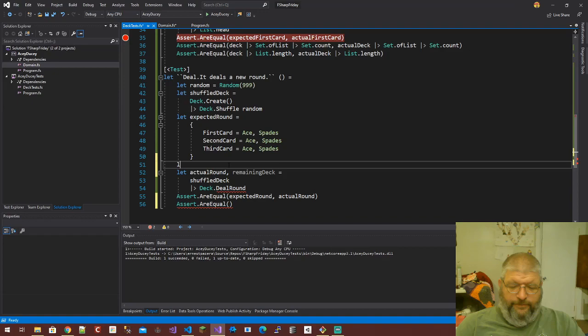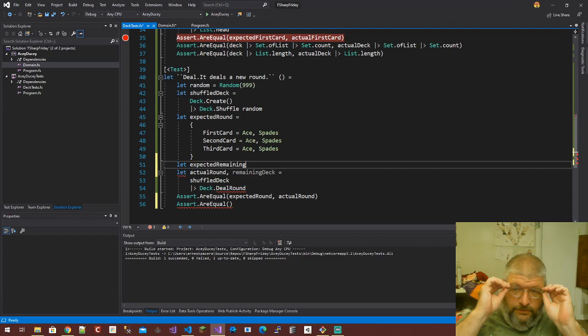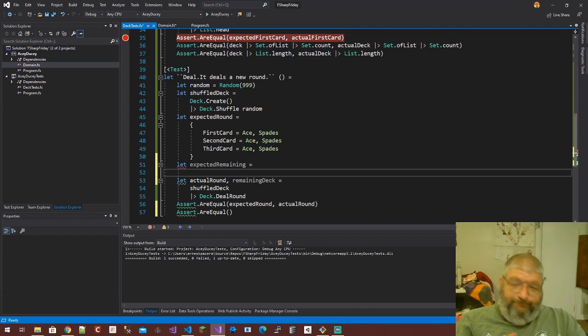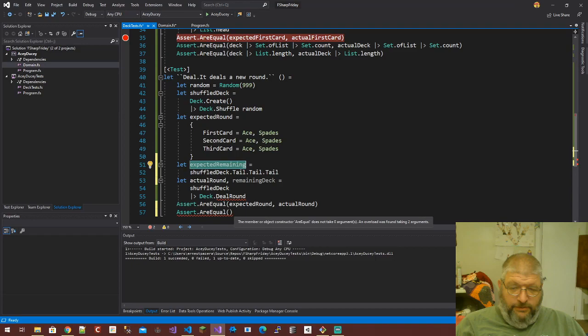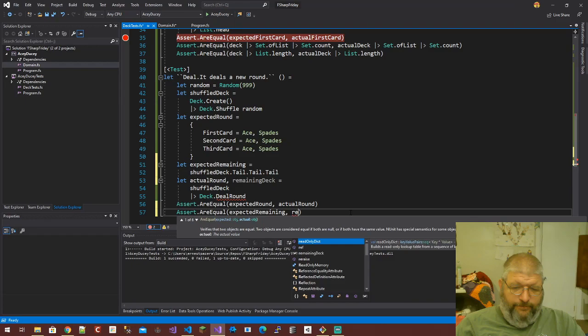We'll go let expected remaining. And this one's simple enough where I can actually go, because lists have the first one, which is called the head, and then the rest of it's called the tail. So the very thing that I should have is, if I have a shuffled deck, dot tail, dot tail, dot tail, dot tail. So this is what should remain after I've taken the first two cards off. So expected remaining and remaining deck, those should be the same.